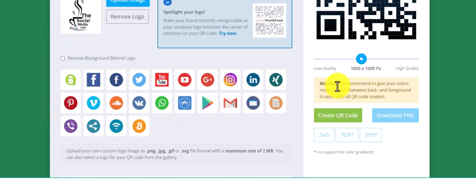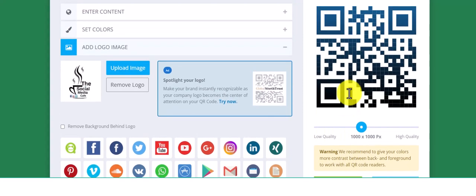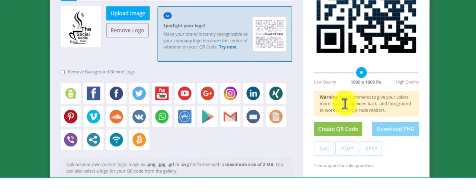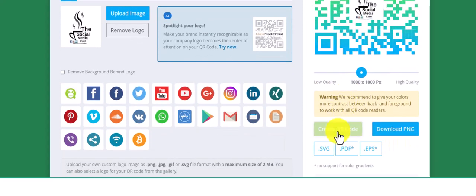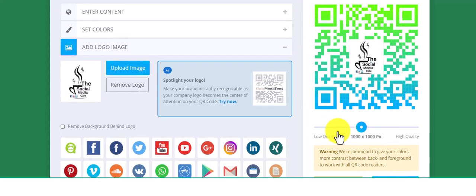Now, it's telling me off. It's saying we recommend to give your colours more contrast between back and foreground to work with all QR code readers. Well, let's go and have a look and see what a mess my colour scheme has created, and if I have to change it, then I will. So, create colour scheme. Gosh, that is quite bright. Well, am I going to go with that? Do I think it's going to work? Actually, there's one way to test it. I'm actually going to point my phone at it and see where it takes me.